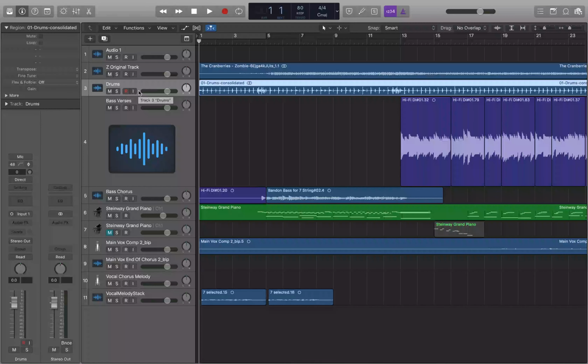Alright, so hopefully you found that helpful and now you're able to import tracks from another Logic project and you can import them in the order that you want them in.